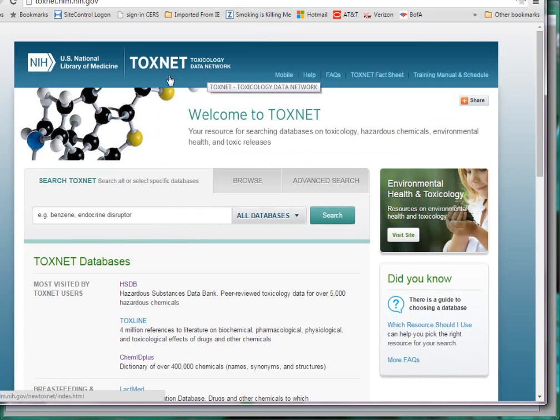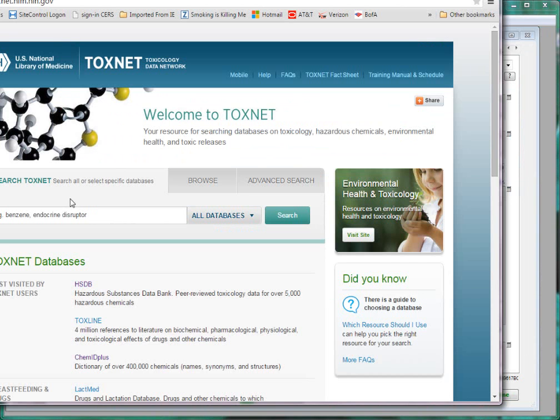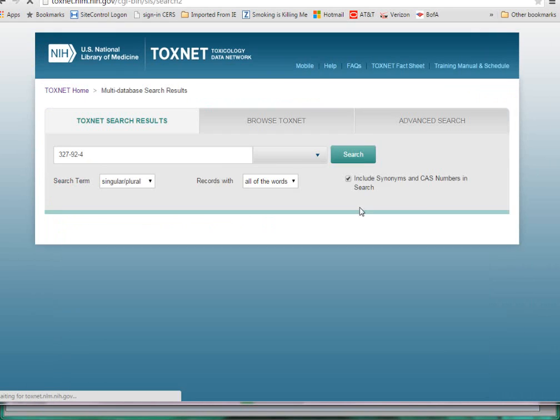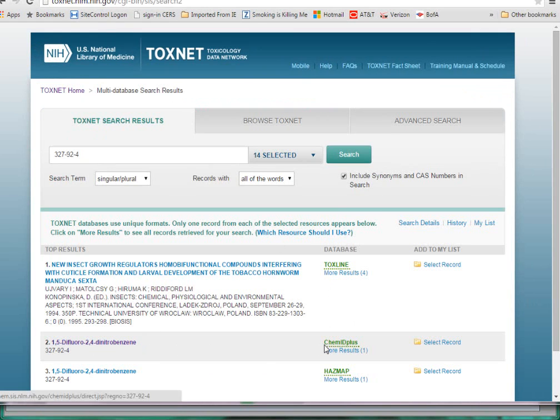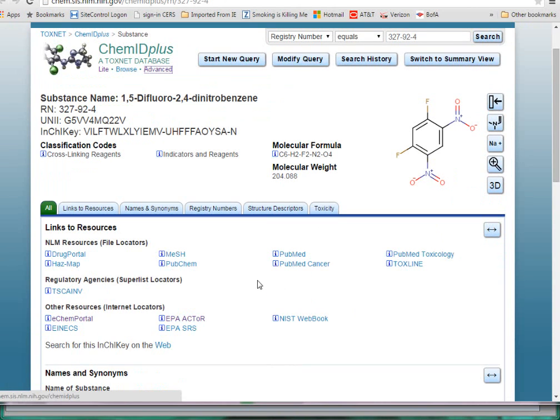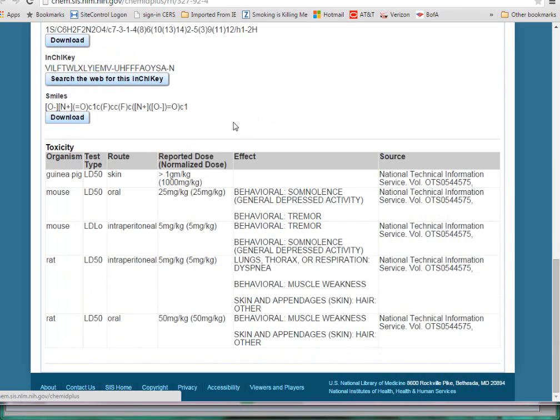And this will open up the National Library of Medicine's ToxNet website, and we'll go into the record and copy, Control C, the CAS number, and paste it here, and let's do a search. And so we have a search here, and we'll open up the ChemID Plus record. And you'll notice here we see the word toxicity. This gives us an indication we have toxicity data here. And we have a toxicity table. And so here we will notice that we do have a rat LD50 oral of 50 milligrams per kilogram.